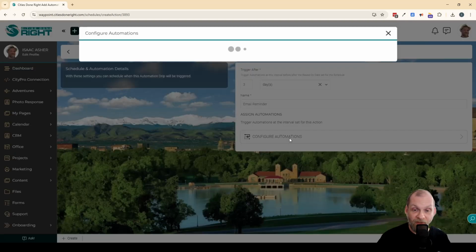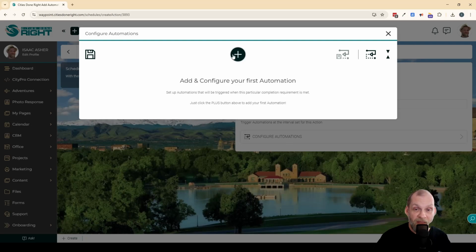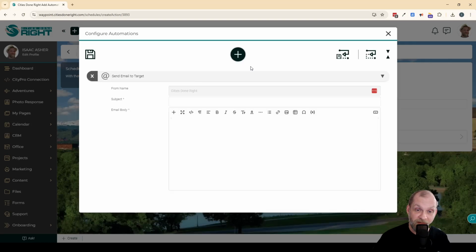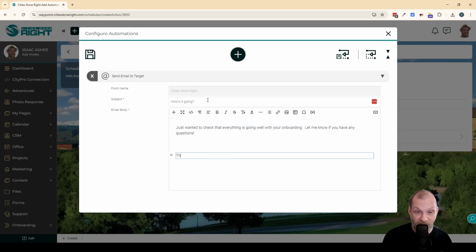We will configure automations and then hit the black plus button here to add a new automation, and here we will send email to target. Okay. The subject will just be, how's it going? Just wanted to check that everything is going well with your onboarding. Let me know if you have any questions. Thanks. Like that. We probably would want to say something along those lines, right? And now I'm just going to save the automation up here in the top left corner.